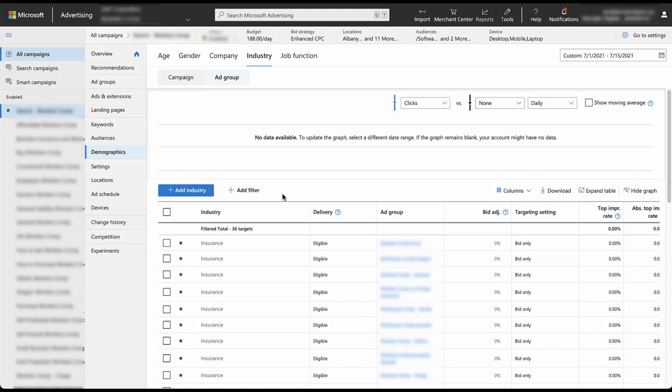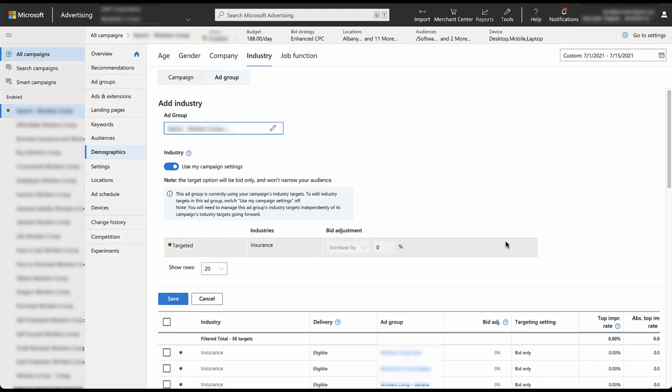Since I just added this, there's no actual performance, but let's say over time you did find that performance was different and you wanted to adjust your bid modifier for a specific ad group. You can come over here and click the pencil next to the percentage marker here. And now we have a few different options. You can see here that we have the specific ad group is chosen, but then we're still using the campaign level settings because that's what the toggle is switched over to.